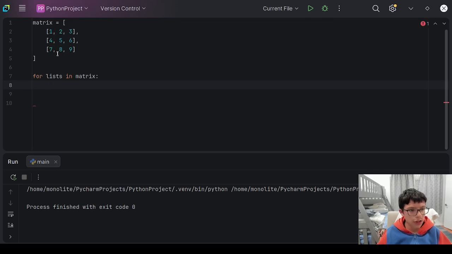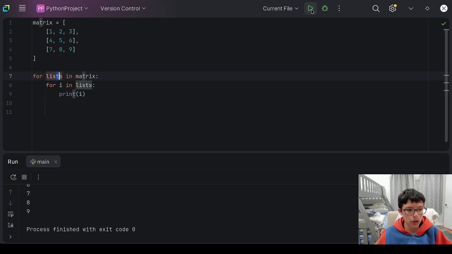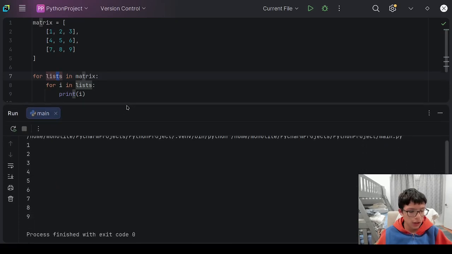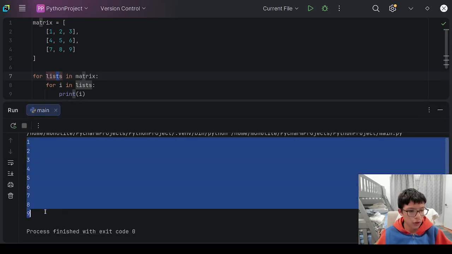And after that, inside those individual lists, we'll say for I in lists, then after that, we'll say print I out. So what it'll do is go through this matrix. It'll see every single list inside here, and for every single item inside of that list, it will print I out. So it'll go 1, 2, 3, and after that, it'll print this. Let's run this code. And as you can see, it did successfully print this all out.